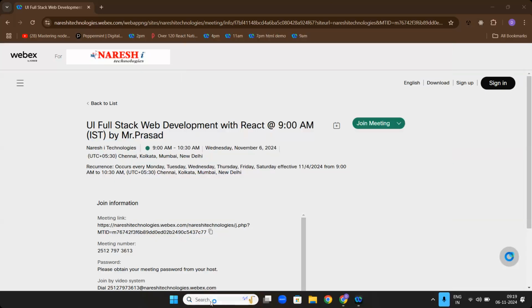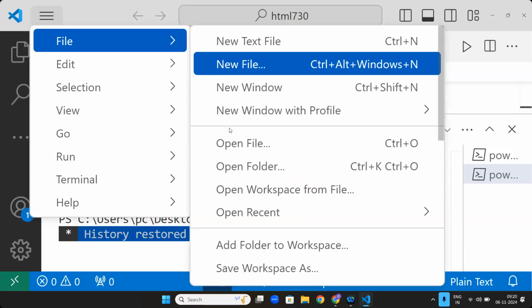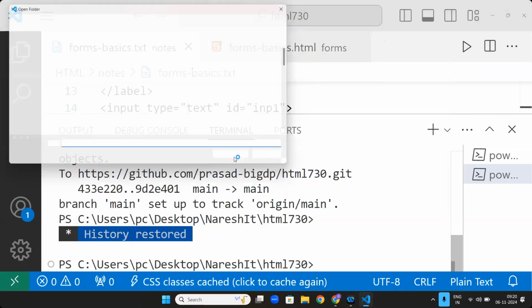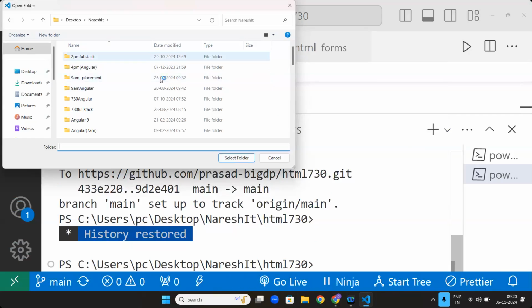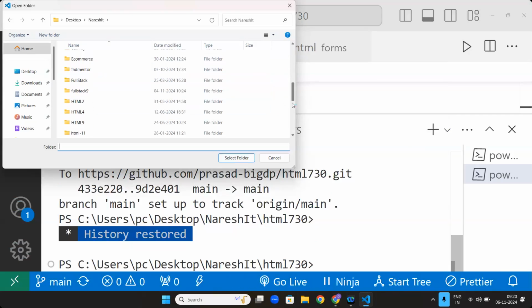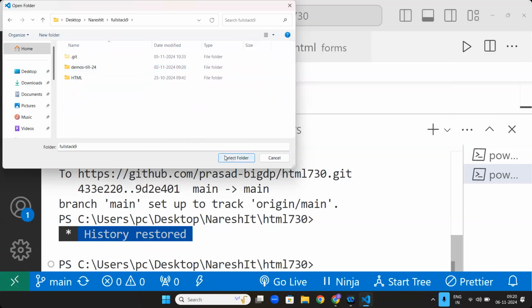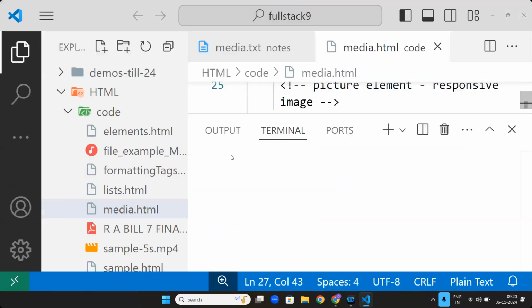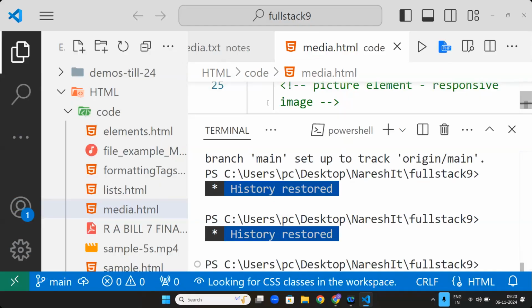VS Code, Visual Studio Code. Click on this file, open folder. Full stack 9.